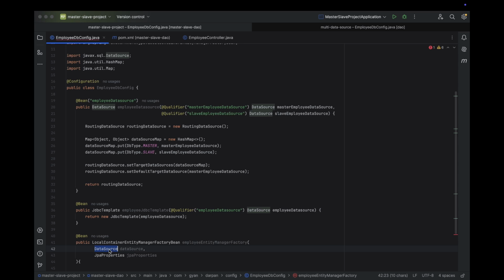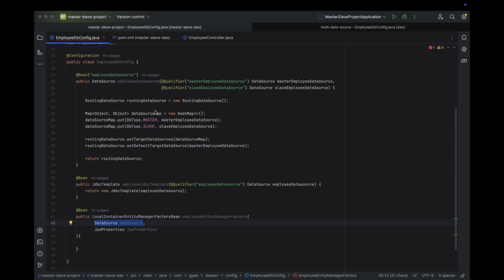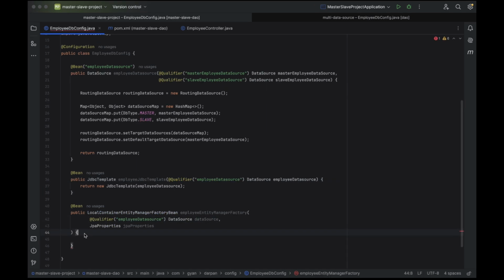For the data source, we're going to use the same routing data source. Exactly the one we used earlier with JDBC template. Nothing changes here. The routing data source will first decide whether the request should go to the master or the slave, and only then provide the actual database connection. From JPA's perspective, this is just a normal data source. All the routing logic remains centralized and completely transparent to JPA.